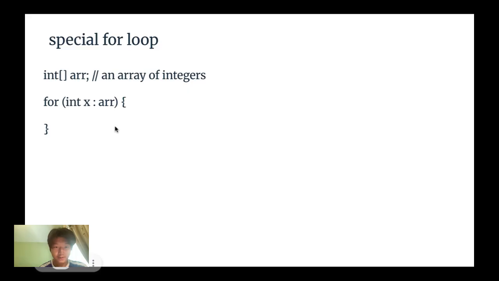Next, we also have a special type of for loop. This usually we use it in data structures. For example, here we have an array of integers, which is a data structure. We use this special for loop called the enhanced for loop by using this format, defining a variable, writing a colon, and then putting a data structure here.